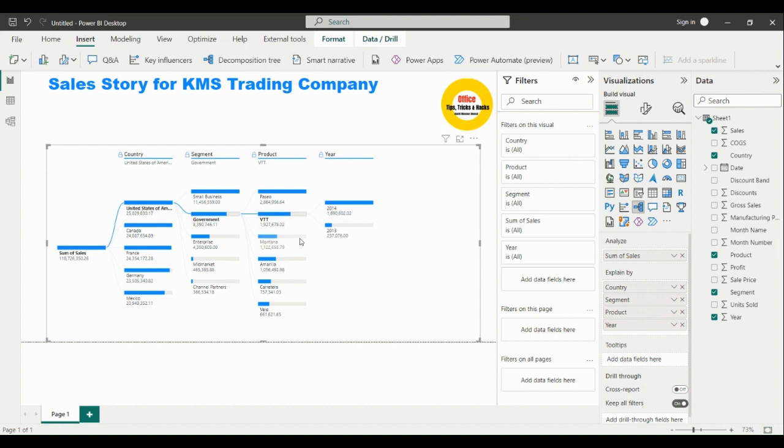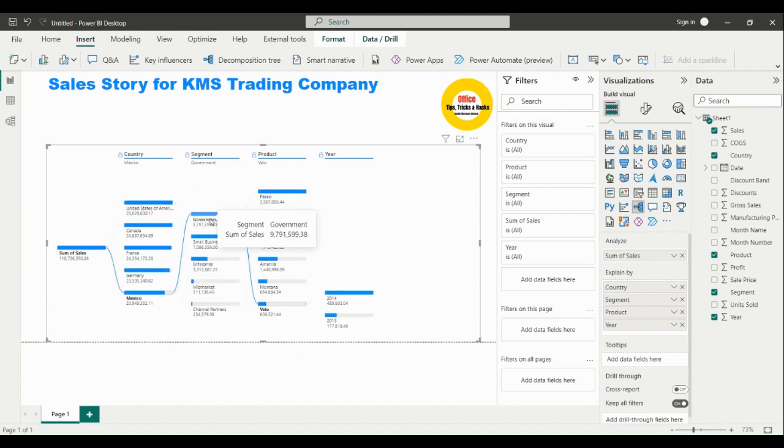Isn't it a beautiful chart? I hope you liked it and will use it in your next review with your manager or client. Please try it and share your comments.